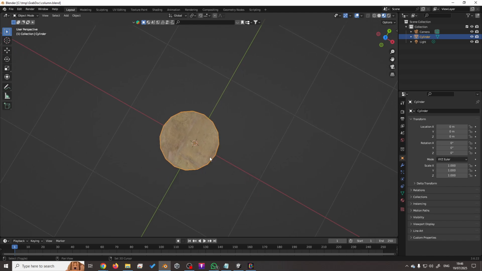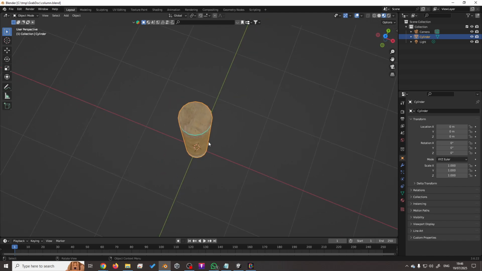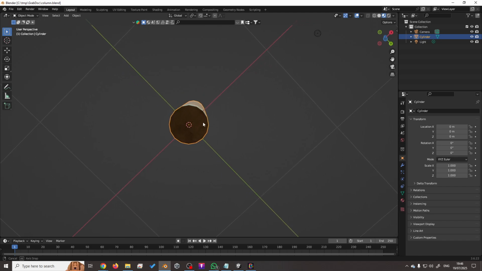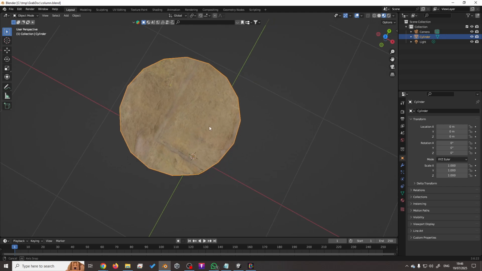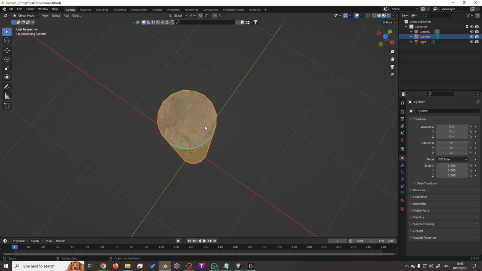Shall I have a think about what we're going to do with this top as well? I know if this was a column in a building you wouldn't see it, but hey ho, it's not. It's just something I'm playing around with and it's cool and you can do some nice stuff.